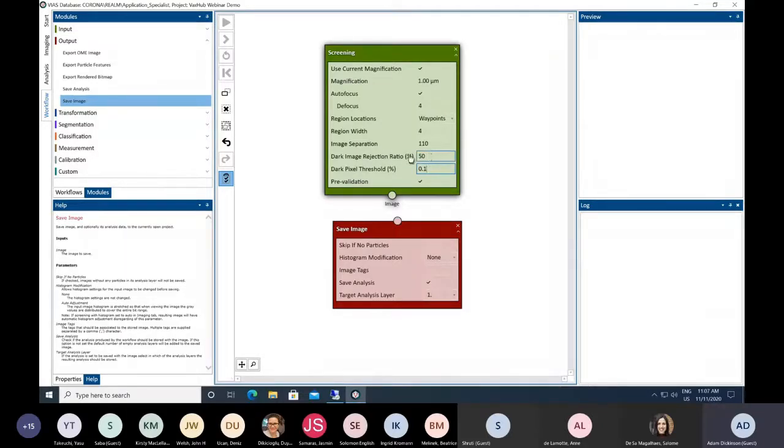This is quite useful if you accidentally image over a grid bar, which will be completely black. If that takes up more than 50% of the image, the software will automatically discard that image, so you won't immediately get an image that only has 10% of your sample and the rest of it just being black empty space. I'm going to leave that at 50% just in case we come across any grid bars or any large debris, or staining precipitate that may still be in the actual sample. We'll leave that as it is.